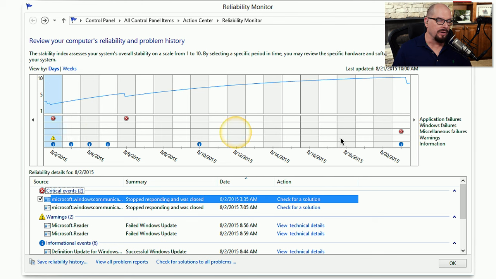Here's a better view of Reliability Monitor. You can see there have been miscellaneous failures on the 20th, and there are some application failures listed on the 2nd and the 6th. There's also details on all of these errors, and you can break down what application failed, what the messages were, and it even gives you an option to check for a solution for that particular problem.